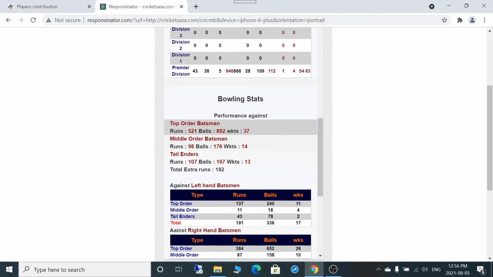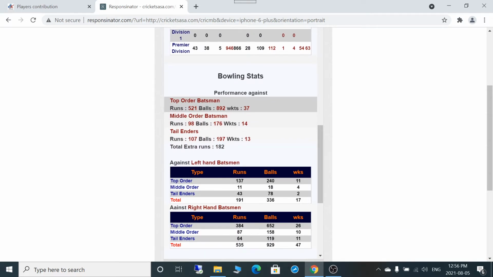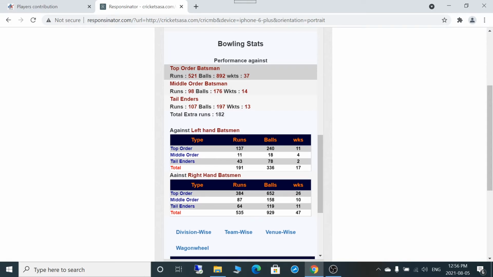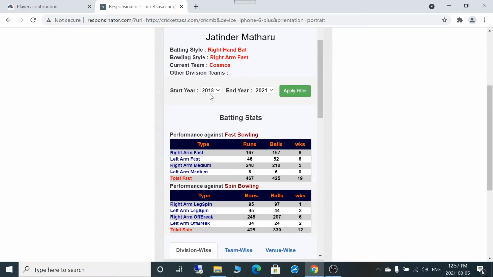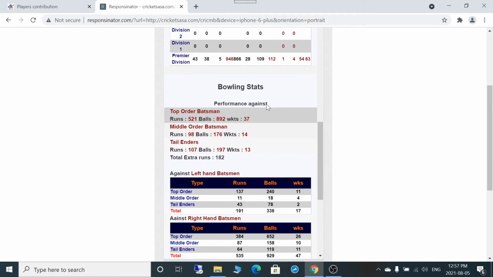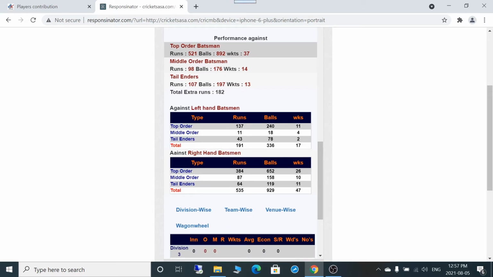So the same thing, like when a batsman wants to see the performance against any bowling attack, like fast and spin bowling, similarly the bowler might want to check how well he performed against the top order or the middle order or the tail enders. So in our case, we have selected Jatinder Matharu between 2018 and 2021. Between 18 and 21, what are the bowling stats or the performance against the top order batsmen?